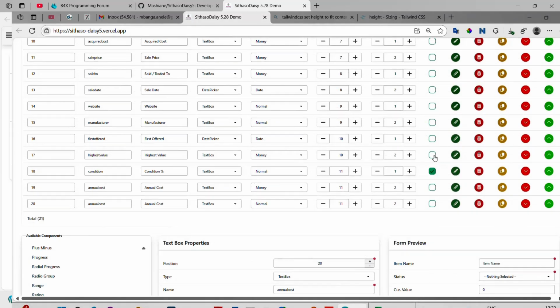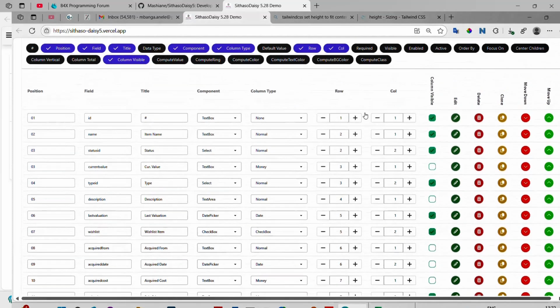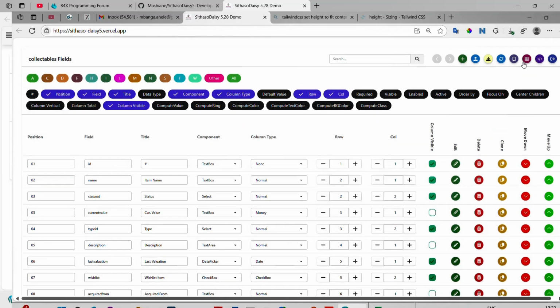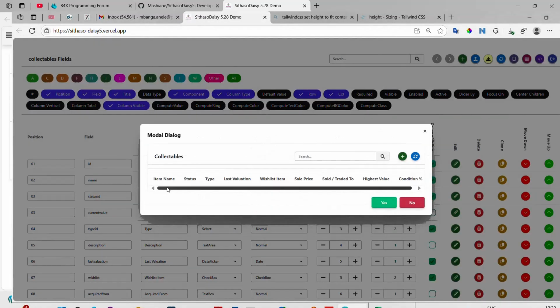Maybe we can show this one, highest value. Maybe we can show the sale price too, or either sold to. That is on the table listing. So that will work well. Let me just see if we preview the table now. Yeah, item name, status type, last valuation, wish list item, sale price, sold to, highest value, and the condition. Okay, maybe those are the ones that we'll do for now.